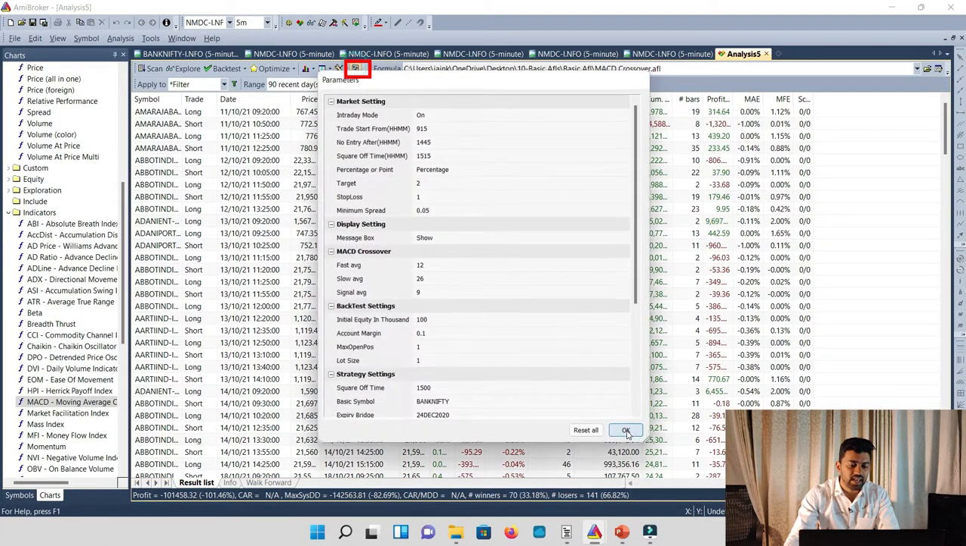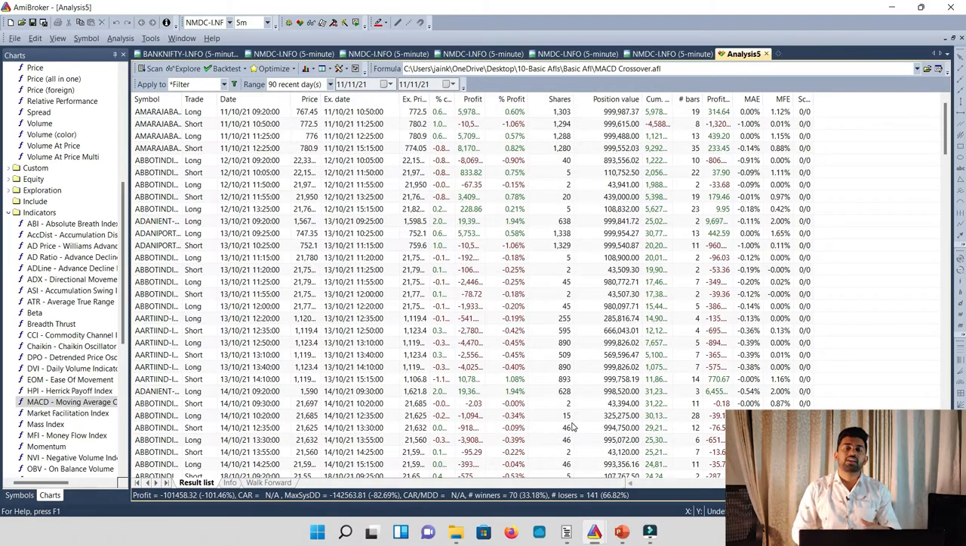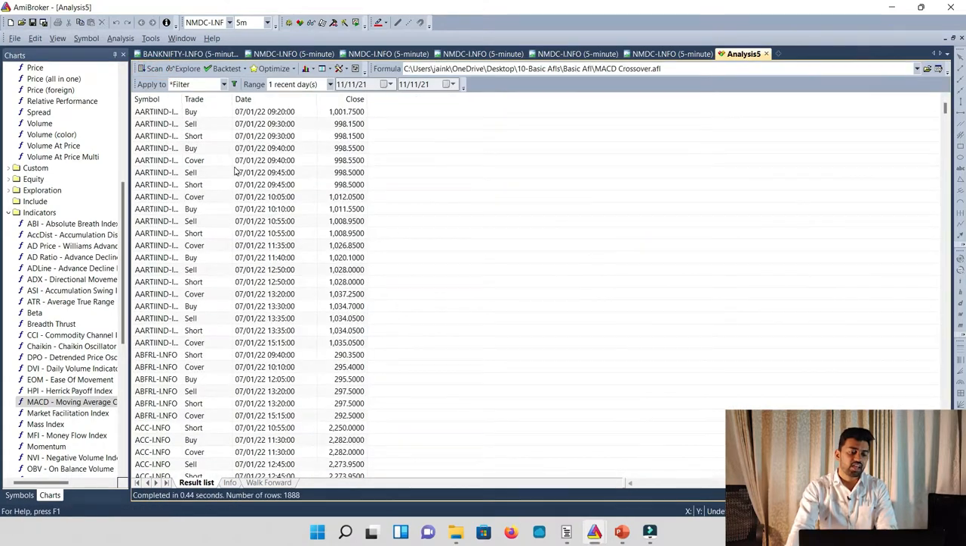I can play around with the MACD numbers 12, 26 and 9 to modify and check. You can play around with these backtest settings. You can even click on scan to check what results are generated for that particular time frame. For example, if I want to check all the MACD crossovers that have happened today, I'll select one recent day and click on scan. And these are the MACD based signals generated in the entire day today.